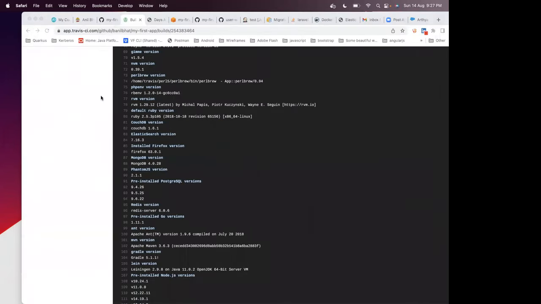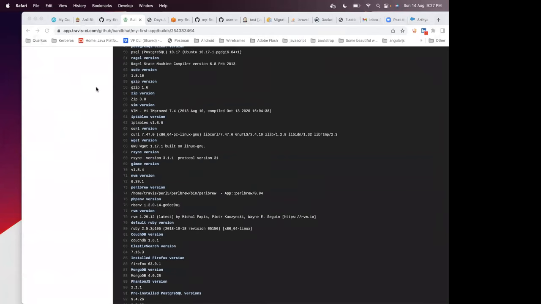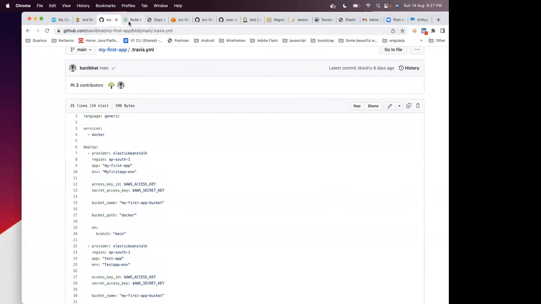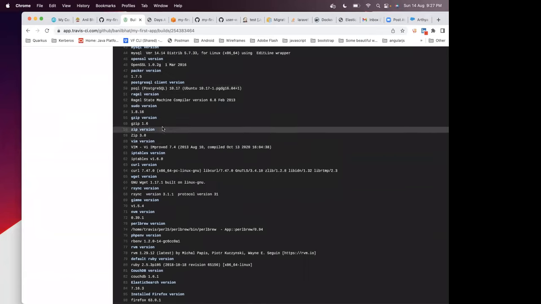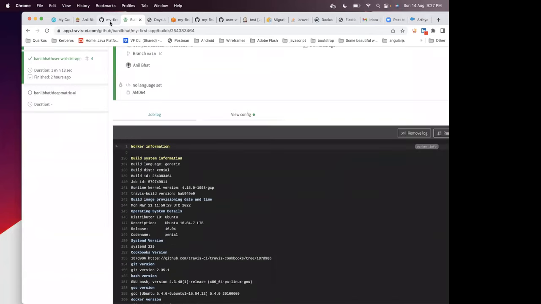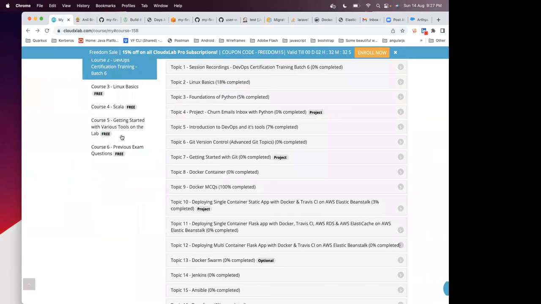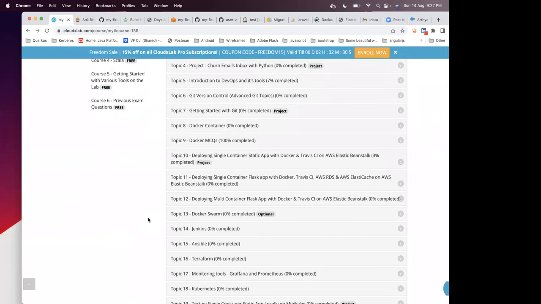All right. Now what next? So this is all about the demo of a single container application. You can go through our session on the multi-container application. Topic 12 is about the multi-container application, and topic 11 is about a single container application integrated with other AWS services.